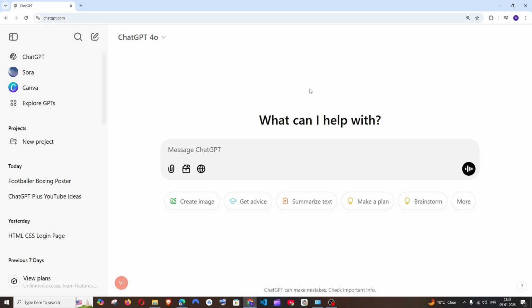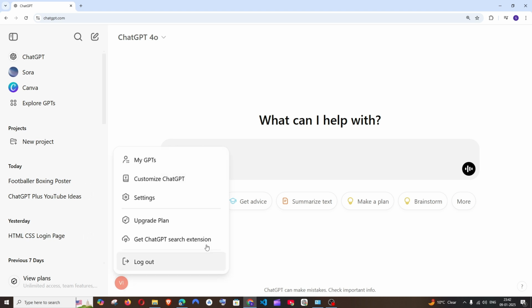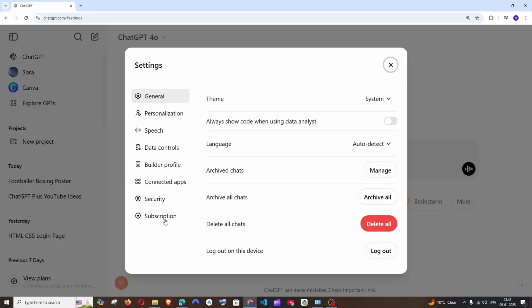So let's get started. First thing, just come to the home interface of ChatGPT, and at the bottom you will have the profile icon. They have moved it to the bottom. Previously it was over here. Here you need to click on settings, and you'll have the subscription option over here.